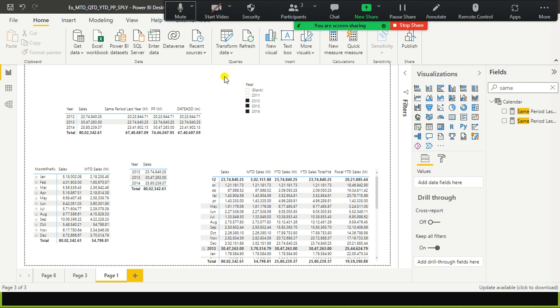The key difference between date add and parallel period is that with date add, you can go back on a day basis also: today, yesterday, and the day before yesterday. Whereas parallel period does not support the day level. The interval of day is not supported. So okay, with this I'm going to wrap up this topic.